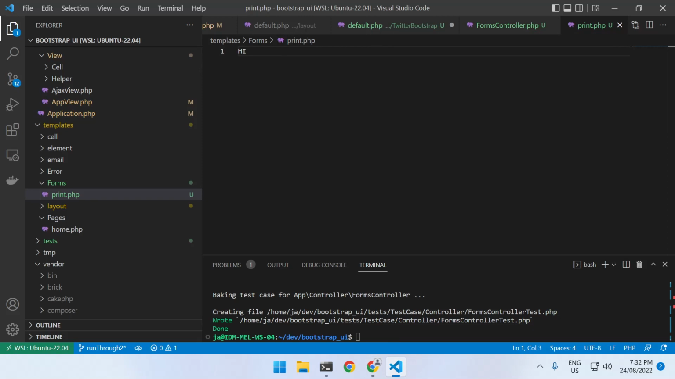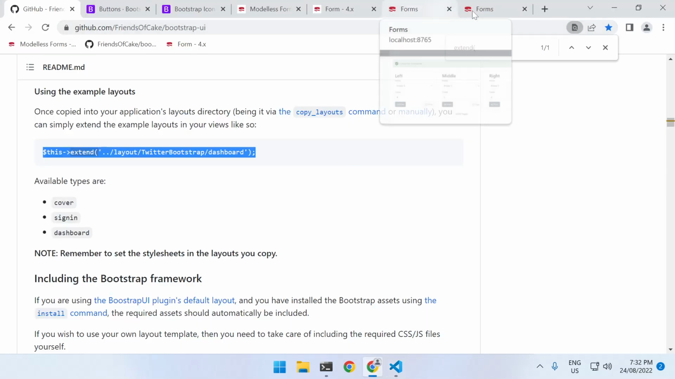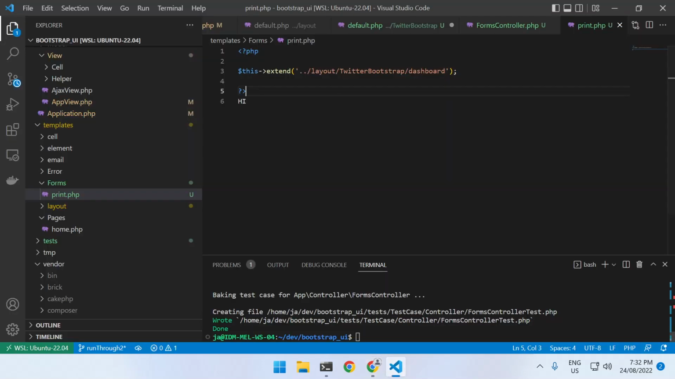So we go into our view or our template, make it PHP friendly there, and then we just extend it. Now, when we do that and we press reload, we suddenly get all the nice to haves from the dashboard layout. Now let's look at the other layouts.